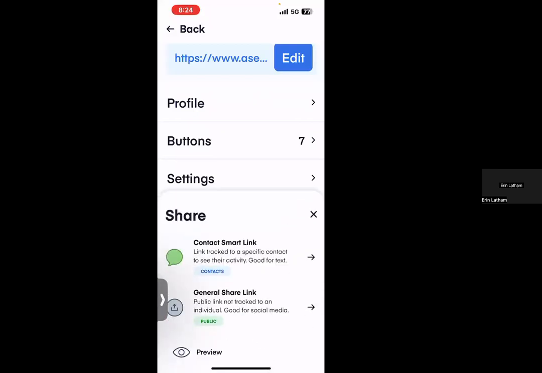I click share link, but I've got them in my database. So I'm going to click the contact smart link. This is exactly the way you would share a product or a video. They're all the same throughout the app, which is what I love about this. It makes it so intuitive. Once you learn it, it's like riding a bike.